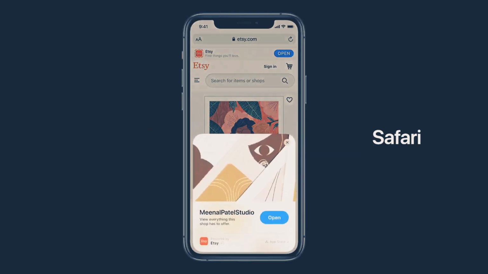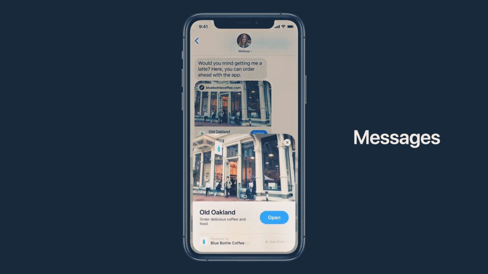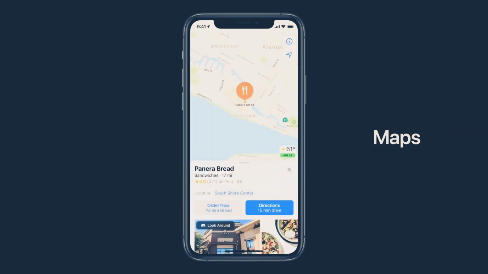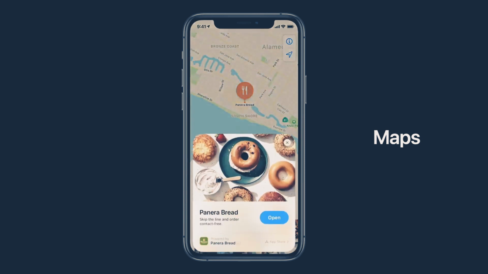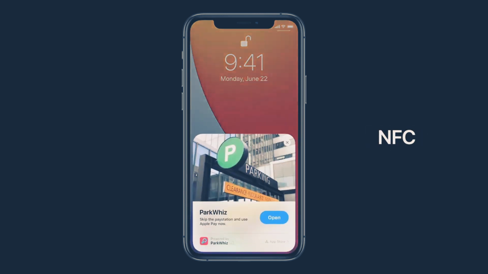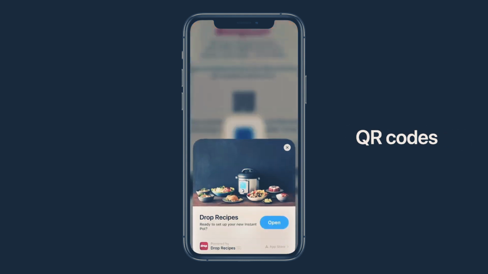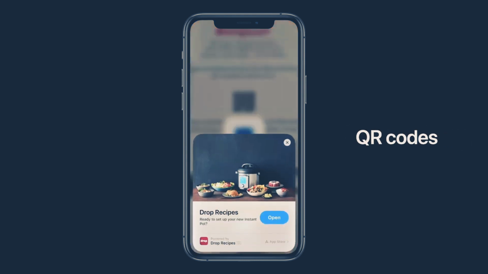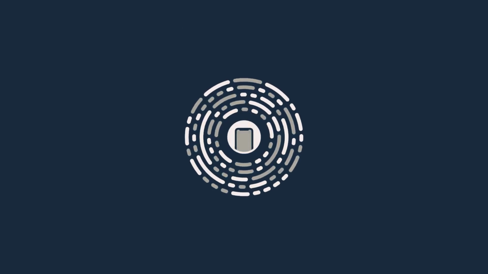App clips can be easily discovered and launched from the web. You can launch app clips from messages when friends share them with you. When you want to order takeout from a restaurant in Maps, you can launch an app clip right from a place card. You'll be able to tap on NFC tags out in the world on things like parking meters, or you can scan QR codes to launch app clips that work with products you purchase. The best way to discover app clips will be with a new Apple-designed app clip code.